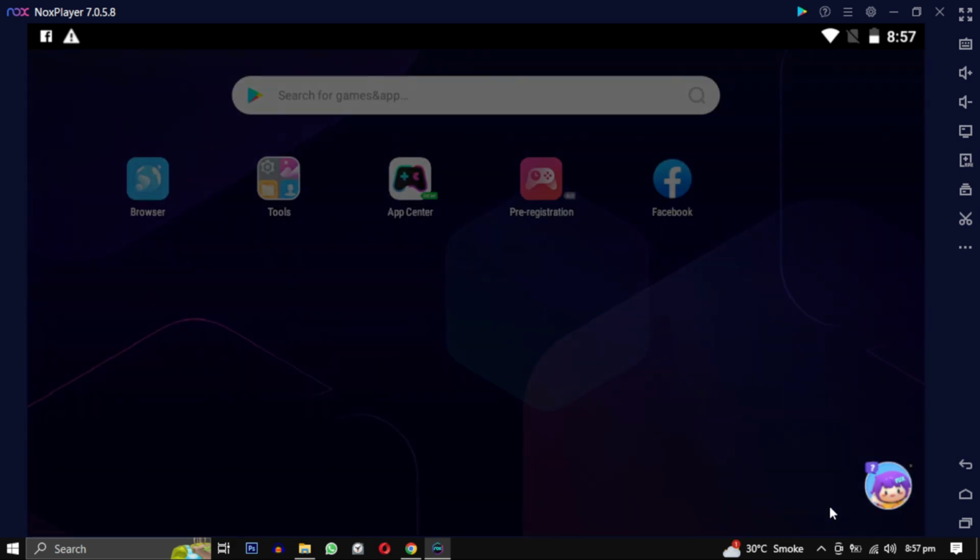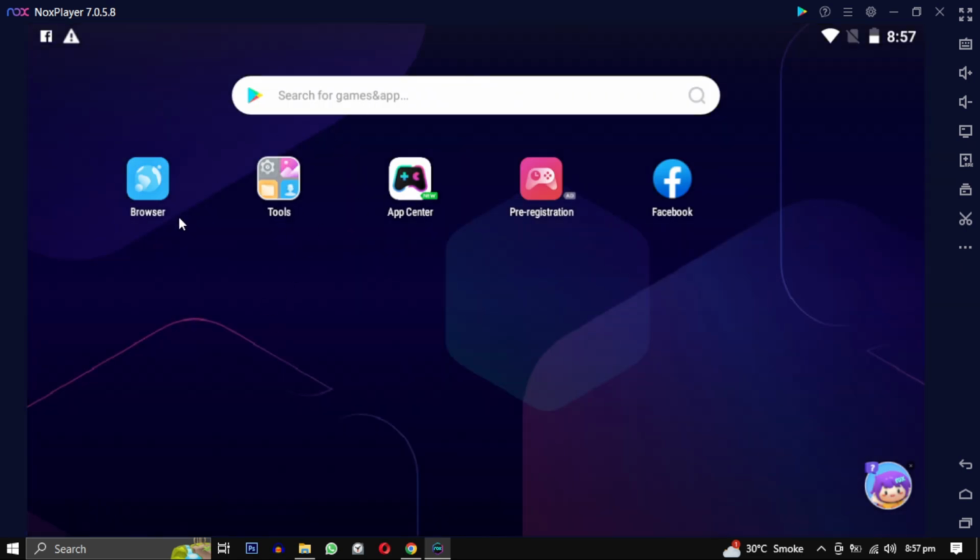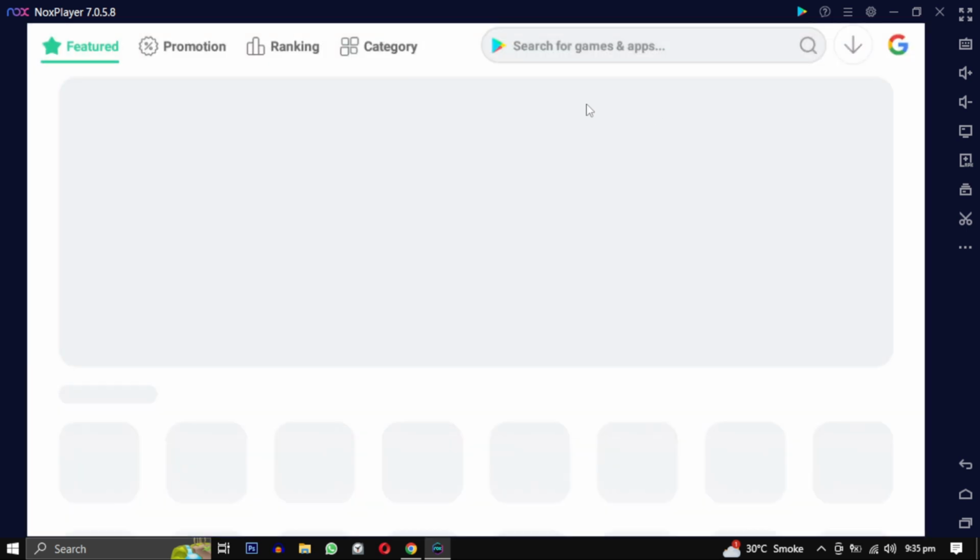Now that you are all set up, take a moment to explore NoxPlayer. You can search for apps in the Google Play Store, but if you can't find the Google Play Store, which is one of the drawbacks of NoxPlayer, you can click on App Center. It will open a window with some famous games.